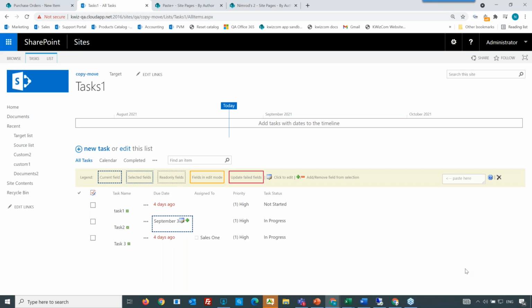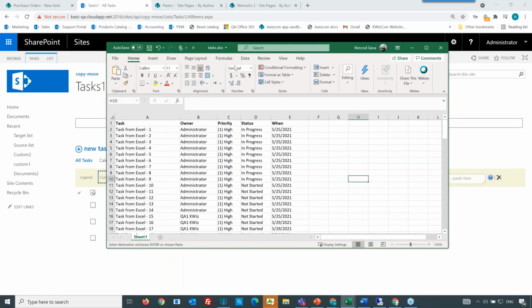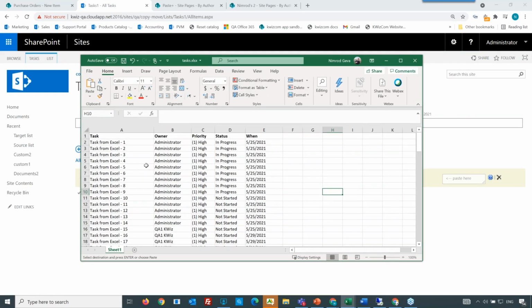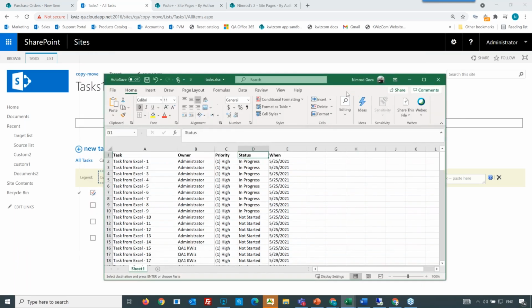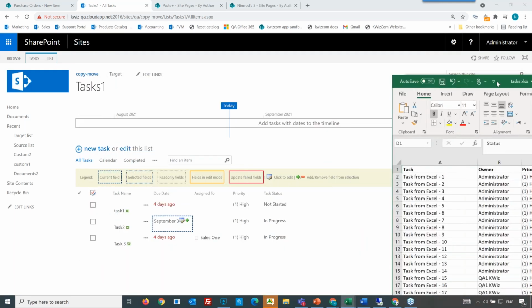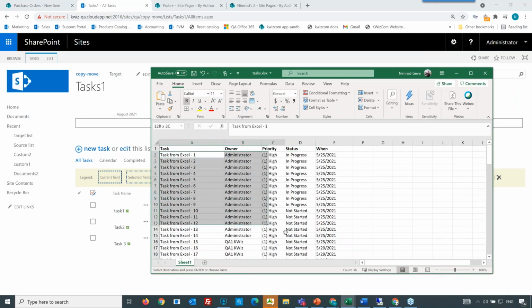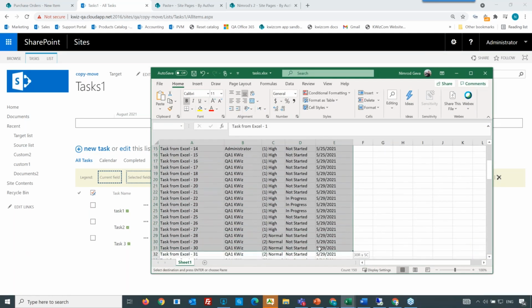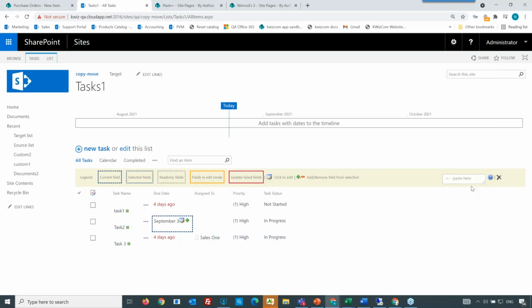Same thing, the second feature that I talked about is the ability to copy from Excel with mapping. I have here my Excel tasks, and the column headers are different, and they are not in the same order as they appear here in my target list. So I'm just gonna mark a couple of rows and copy, going back here, and paste.